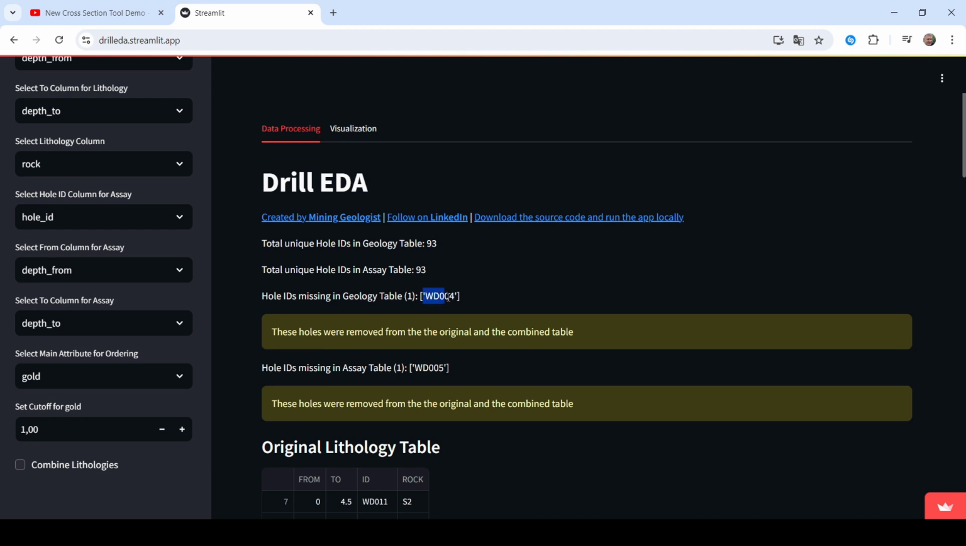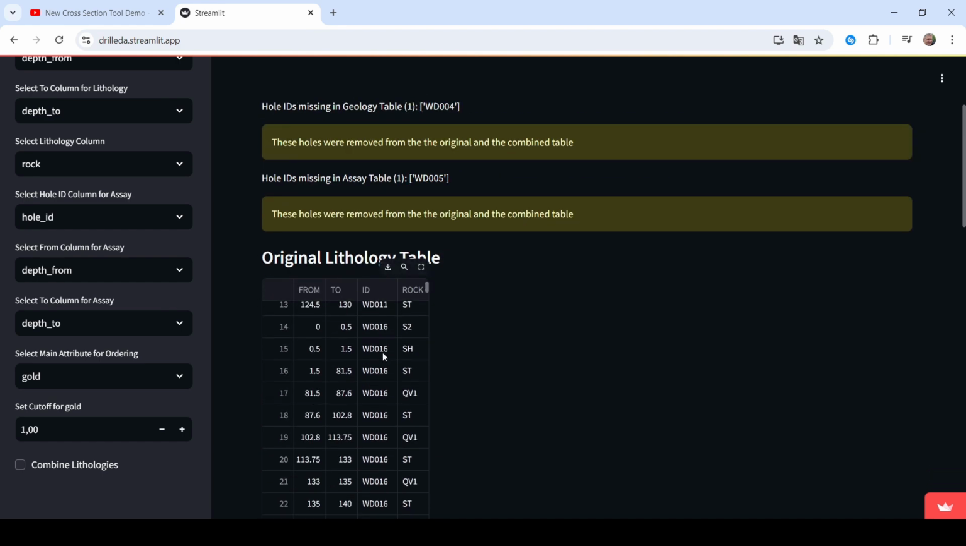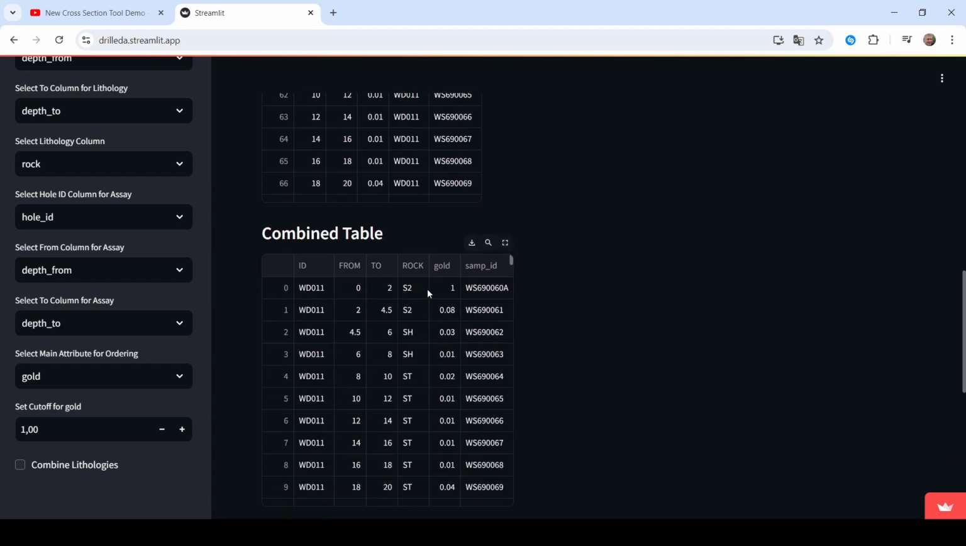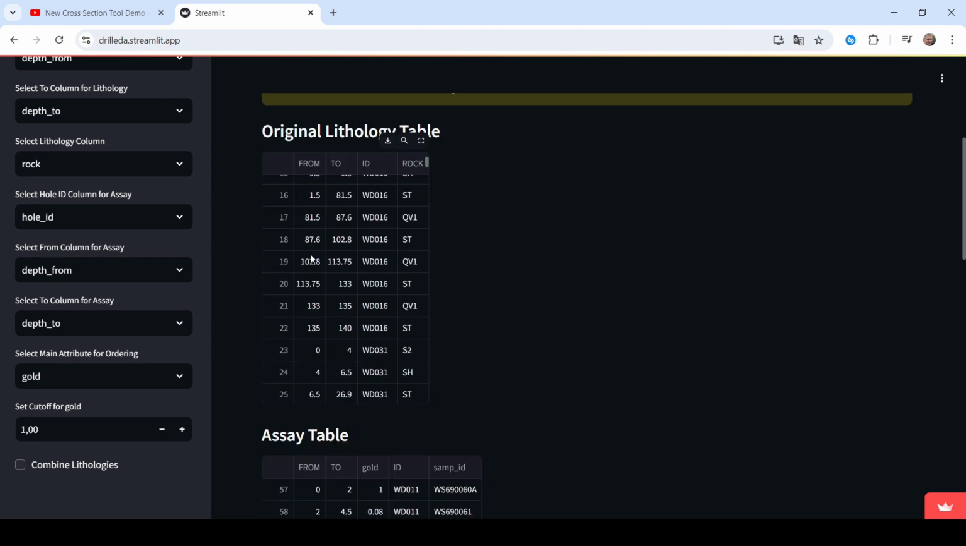So WD004 is missing from this one, but another one is missing from the assay table. So this hole number 4 exists in the assay but not in the geology. This one exists in the assay but not in geology. So both of them will be removed. So you can see that it starts from 11, and the same thing for the combined drill holes. So both of these were removed from the script and the different tables that we have.